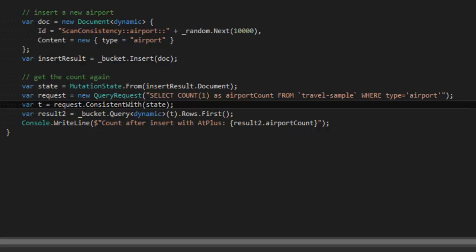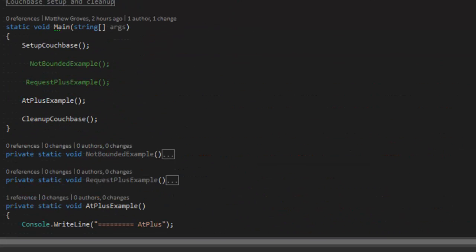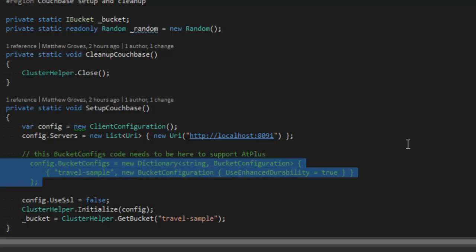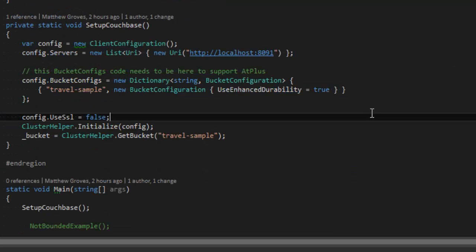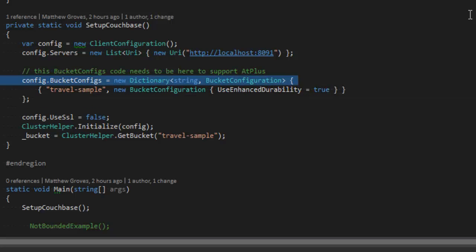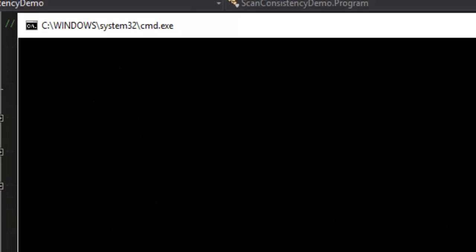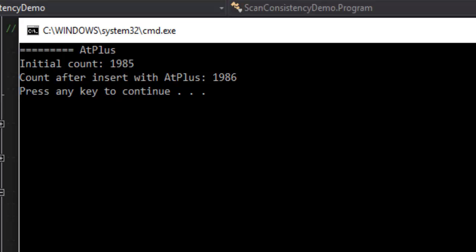Now, one important thing about AtPlus, and this might just be for the .NET SDK, is that you have to, in your bucket config, set enhanced durability to true. And this is how you do it here. In this example, it's just for the travel sample bucket. Okay, so now I'll go ahead and run this again. And you can see that the same sort of thing is happening. The correct number is being returned.